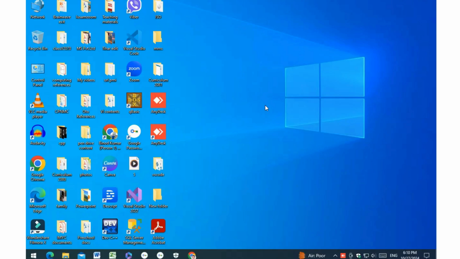Today I'm going to show you some processes to make your device, a PC or laptop, faster. So here are some processes.